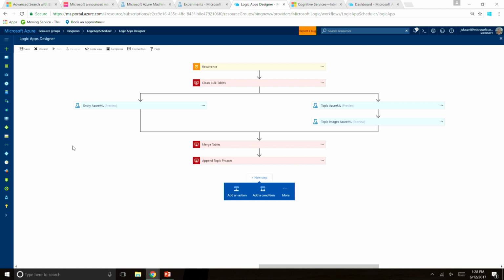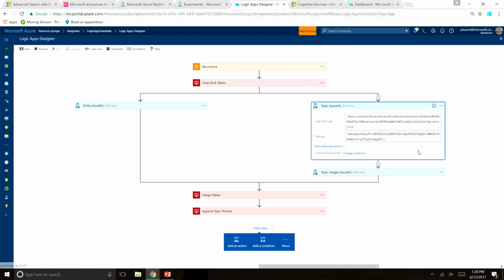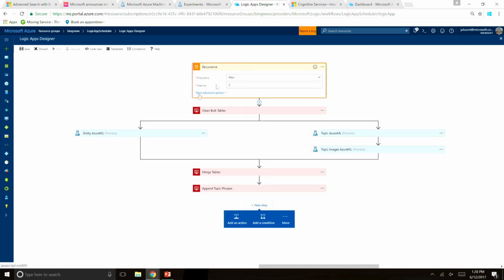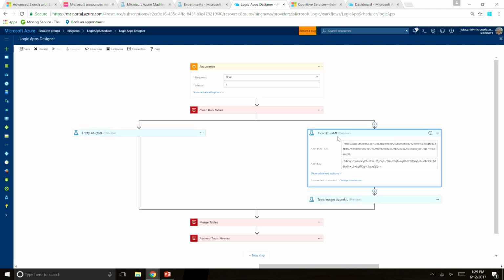Now, for this one, we're talking about this topic clustering. We can see the topic Azure ML block right over here. What we're triggering on is a recurrence trigger, which is built into Logic Apps. We run this every 3 hours. So every 3 hours, this Logic app will get fired off, and it's going to run this Azure ML experiment. We pass it 2 parameters: the URL and API key, which are the parameters you get when you create a web service.